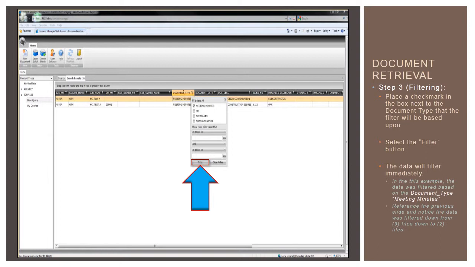Now that you've selected the funnel icon, you'll notice that a new menu will display. It's the filtering criteria that you can use to further refine your search. You'll notice the first couple of boxes are very specific to document type: meeting minutes, RFI, schedules, and subcontractor. Directly below that, there's some formulas that you could use to further refine your search for things like filtering between certain ranges of dates and such.